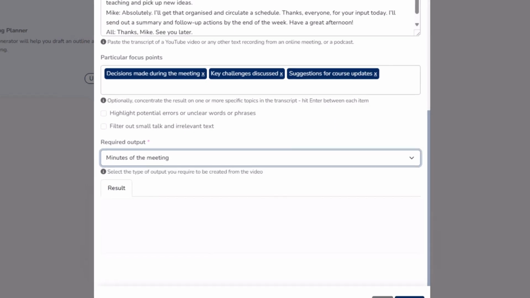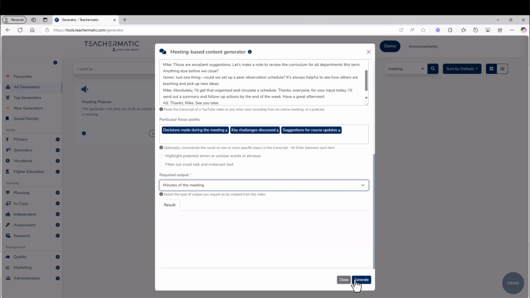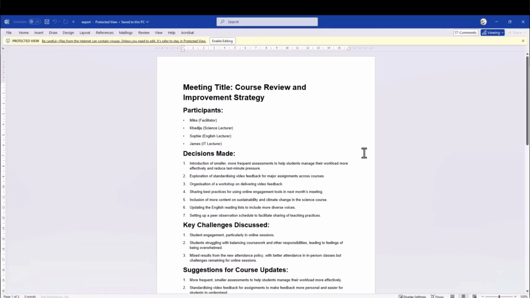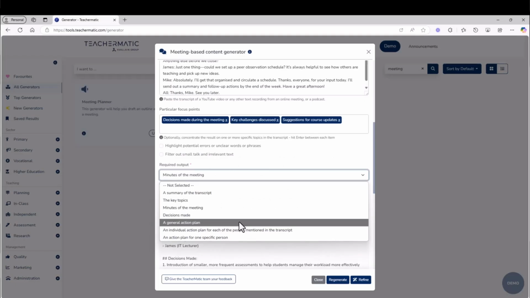Click the Generate button, and within moments, you'll have a detailed output. Exporting this to Microsoft Word will give you a better formatted document. Now let's explore another output option. Select General Action Plan from the drop-down menu. Remember, when you switch outputs, you'll need to click Regenerate to update the results.